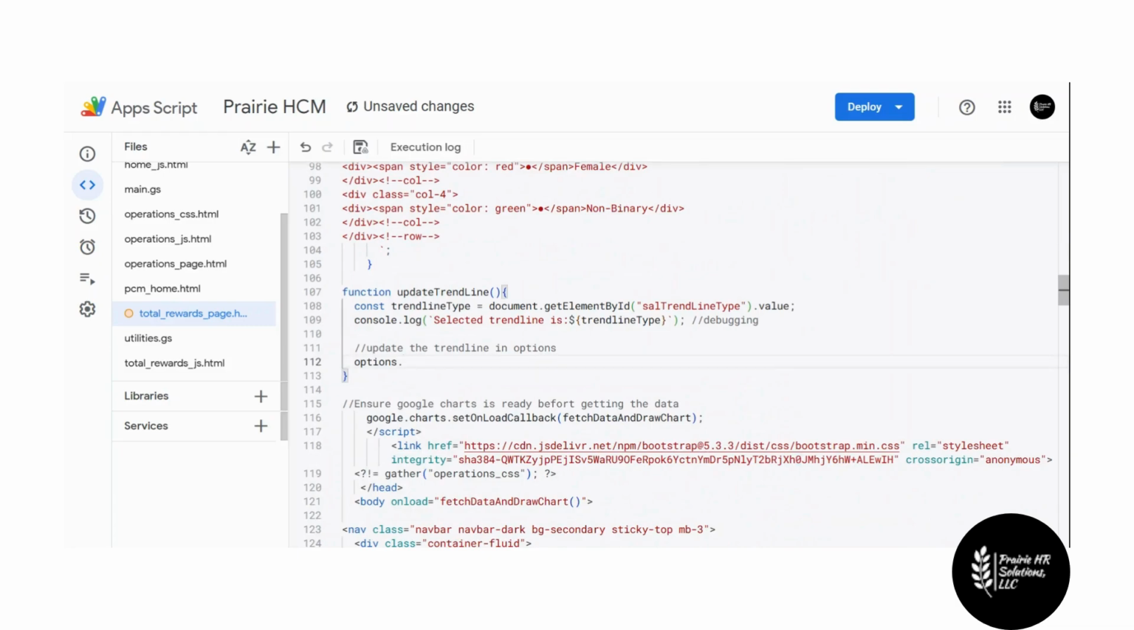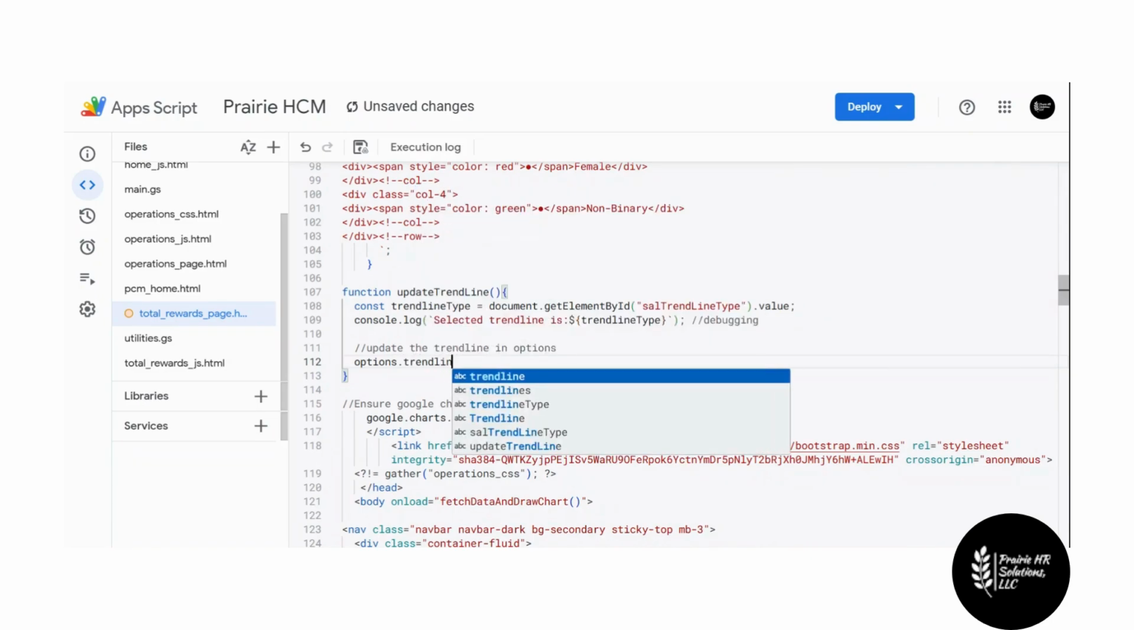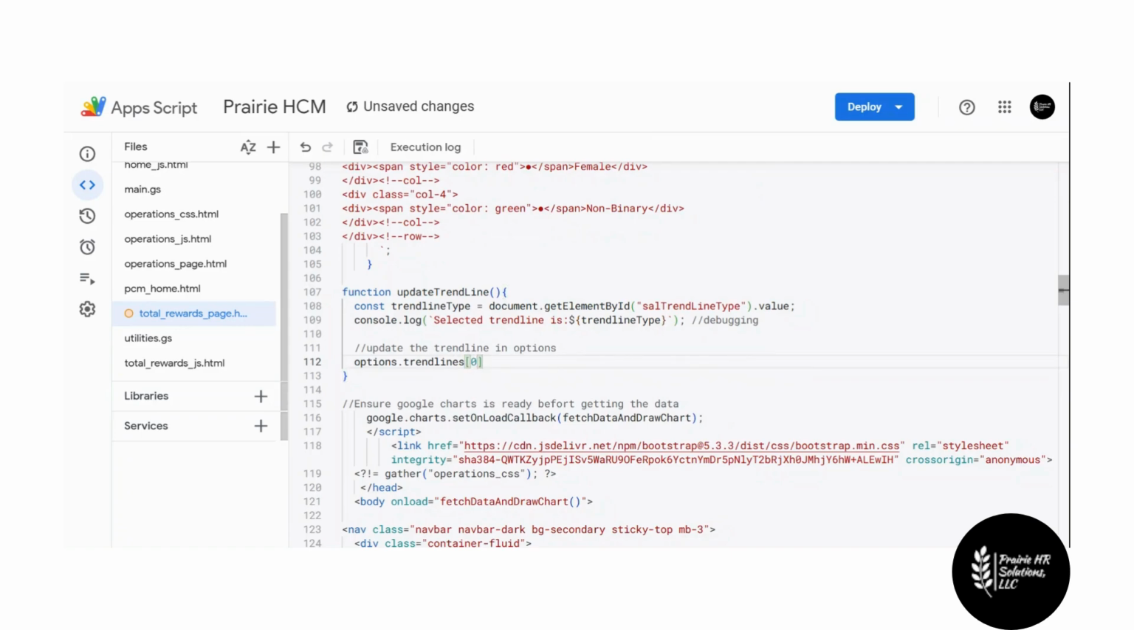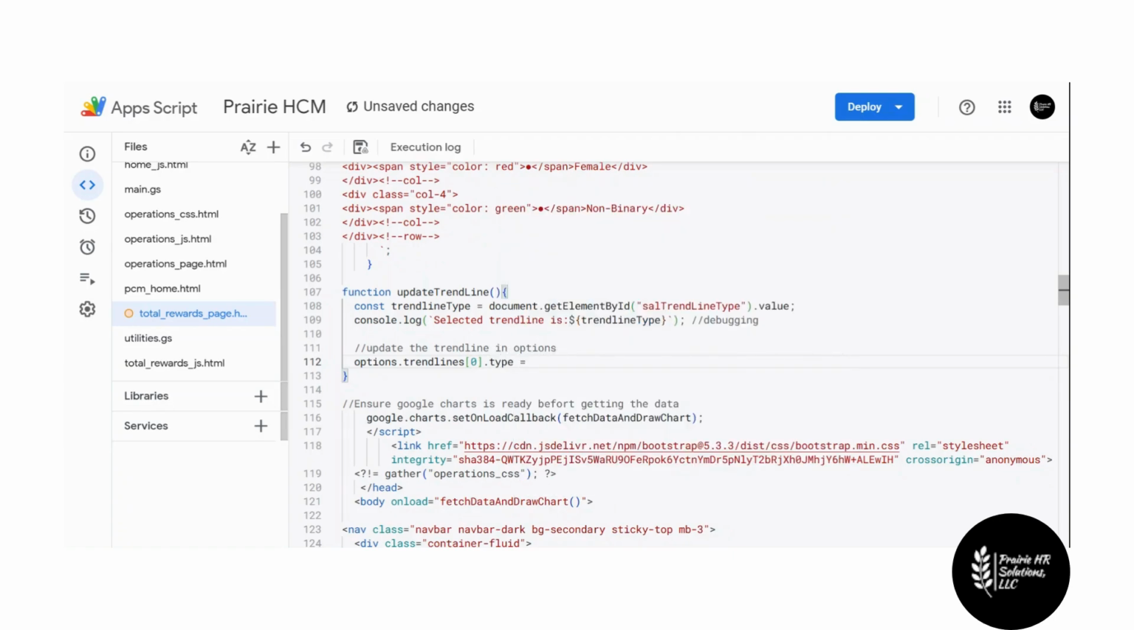Since we're dealing with an object, we separate every drill down, so to speak, by a period. So this is going to be trend lines at the 0 index, and we want to isolate the type, and that type is going to be our trend line type. Okay, so that should take care of that.